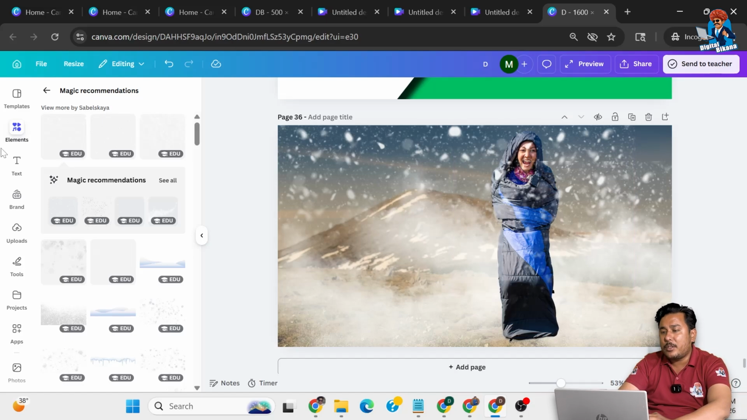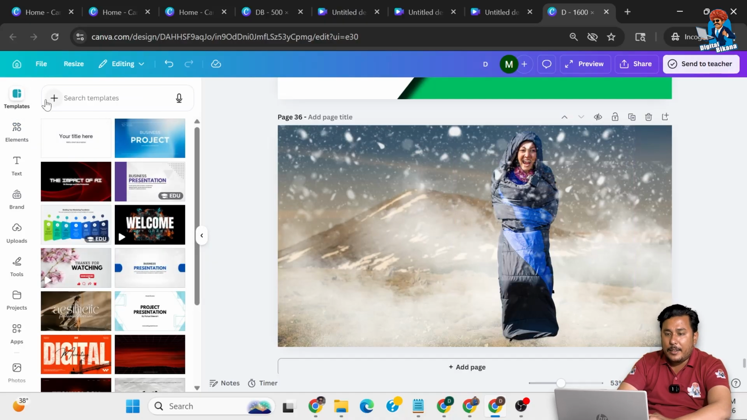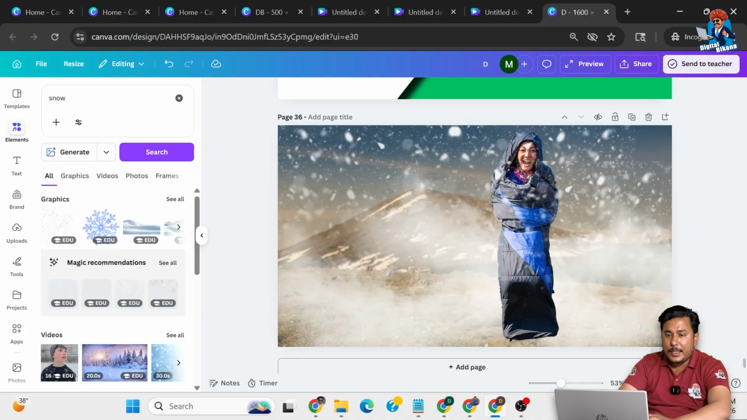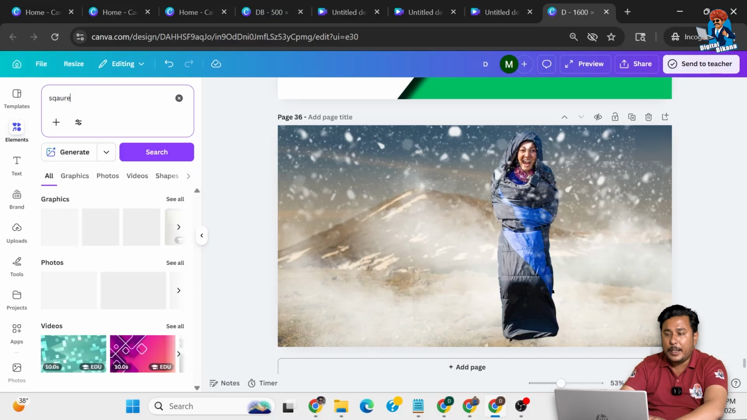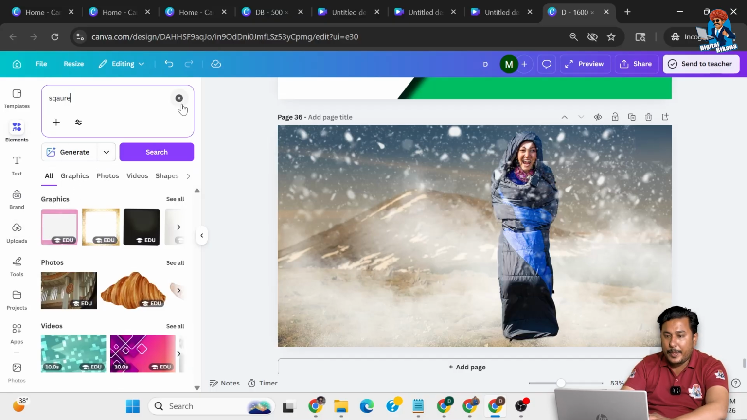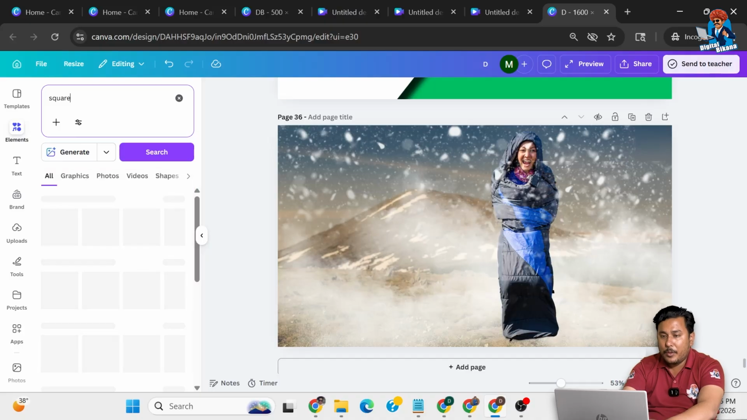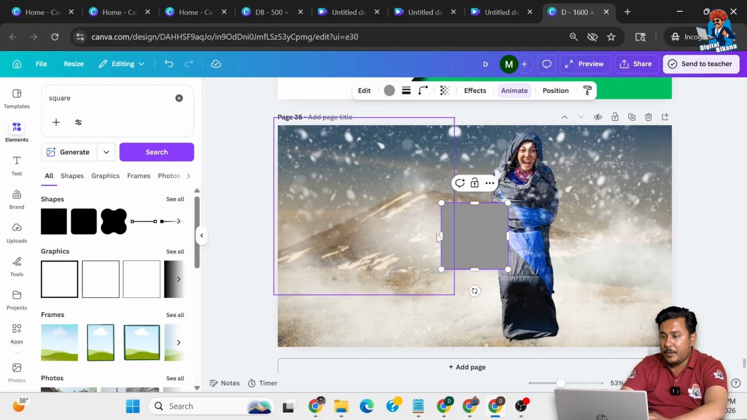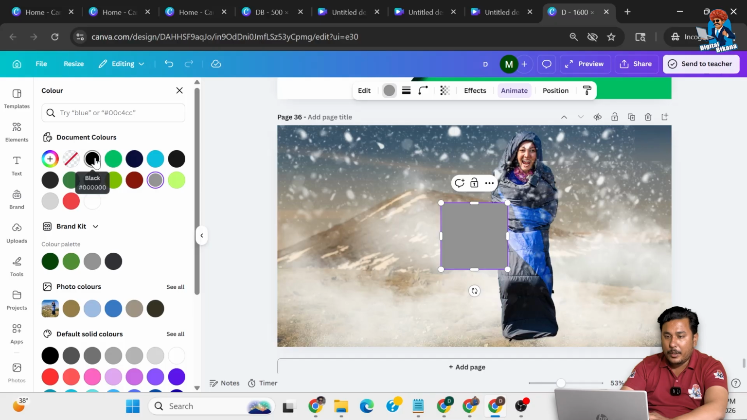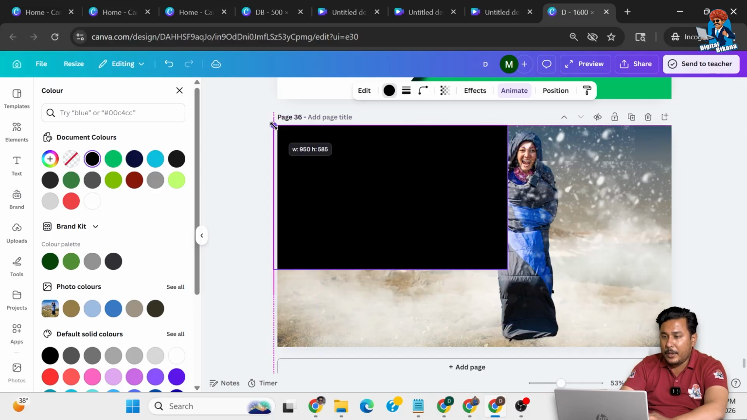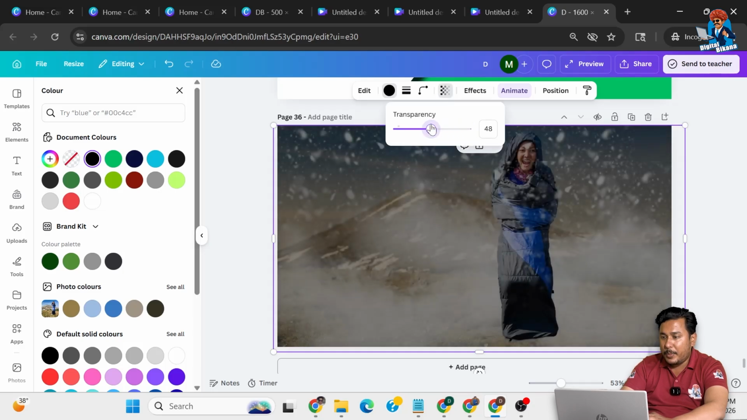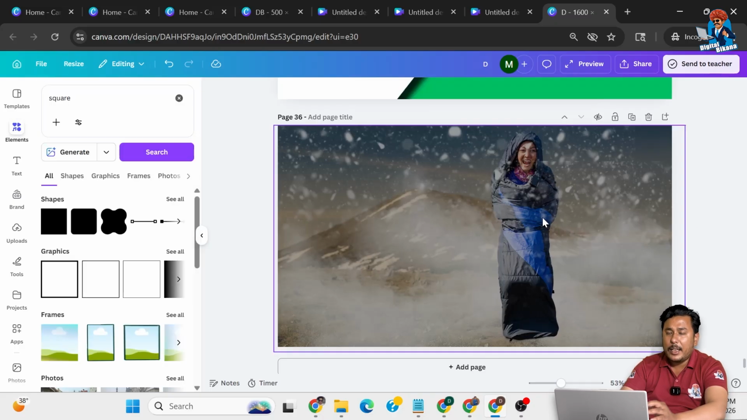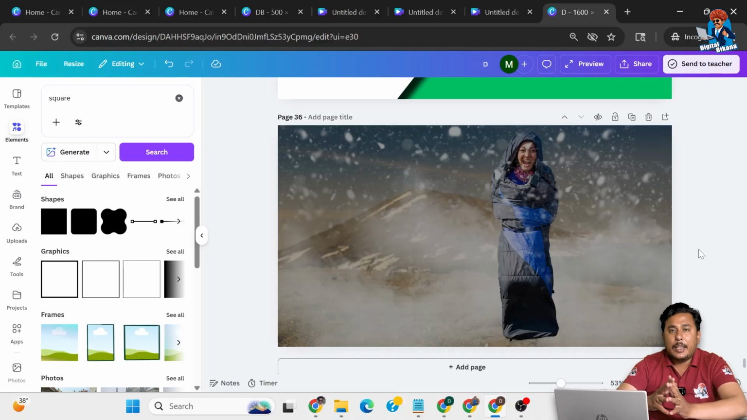And we can also add some more effects, like you can add a square shape to make this image look a little bit darker. If you want a darker image, we have selected this one, and now we are going to click on black color. We are going to add this, and now we can simply lessen the transparency, so as to give it an effect of night, right?